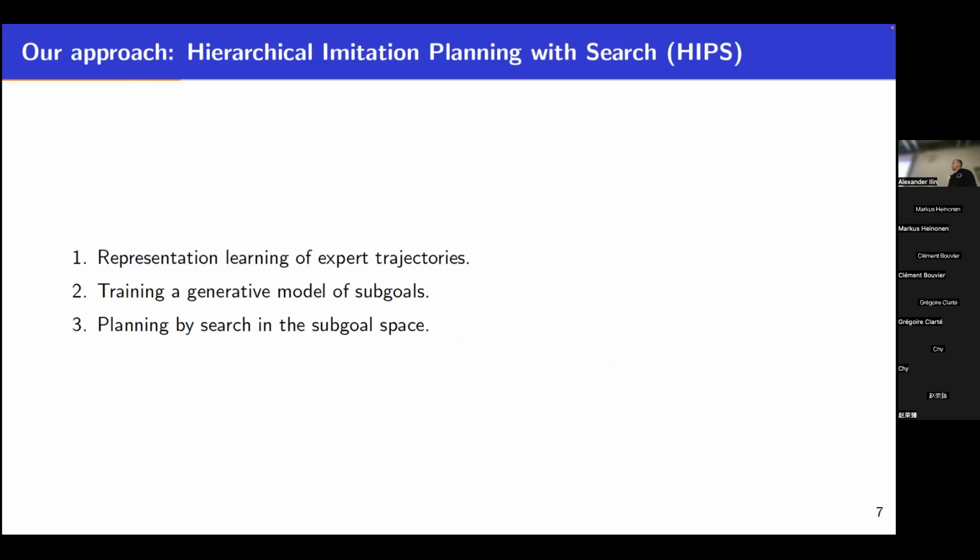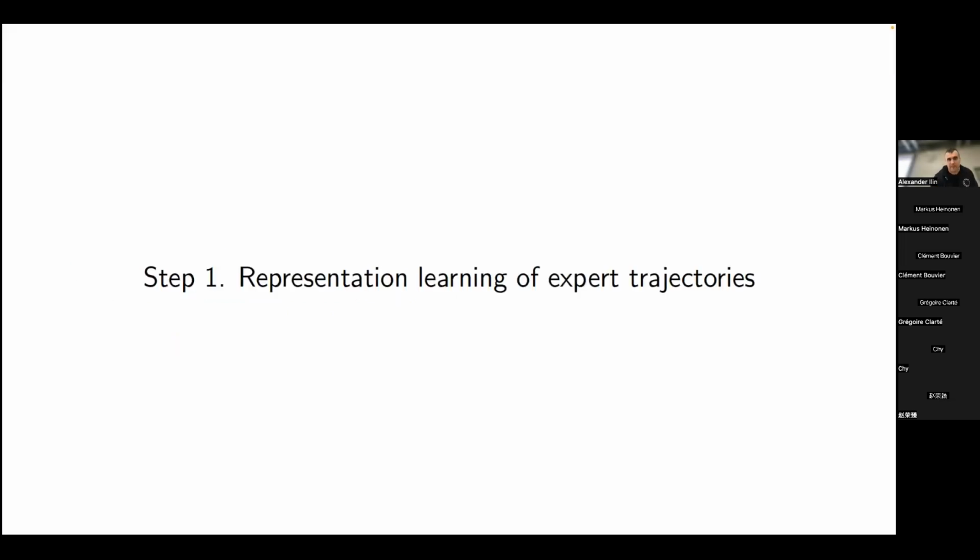And we propose our approach of solving this task, and we call our approach hierarchical imitation planning with search, or HIPS. Our approach contains 3 steps. The first step is learning representations of expert trajectories. The second step is training a generative model of subgoals. And the third step is planning by search in the subgoal space. So let's go through these steps one by one.